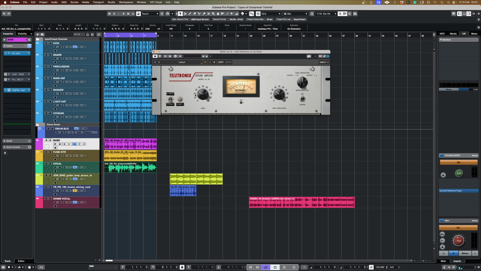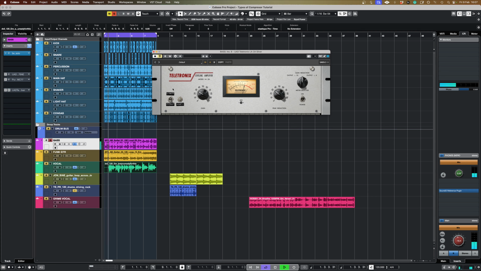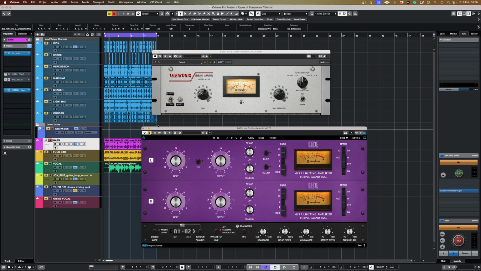Okay, optical compressors. I'm going to start with the bass, and we'll have a look at the LA2A here, which is probably my all-time favourite compressor plugin. This is the bass dry. So we're compressing that quite hard, getting up to 10 dBs knocked off, I'd say. But it doesn't sound particularly compressed, it's quite transparent, and it's very forgiving, this compressor. Let's just compare that to the purple MC77.